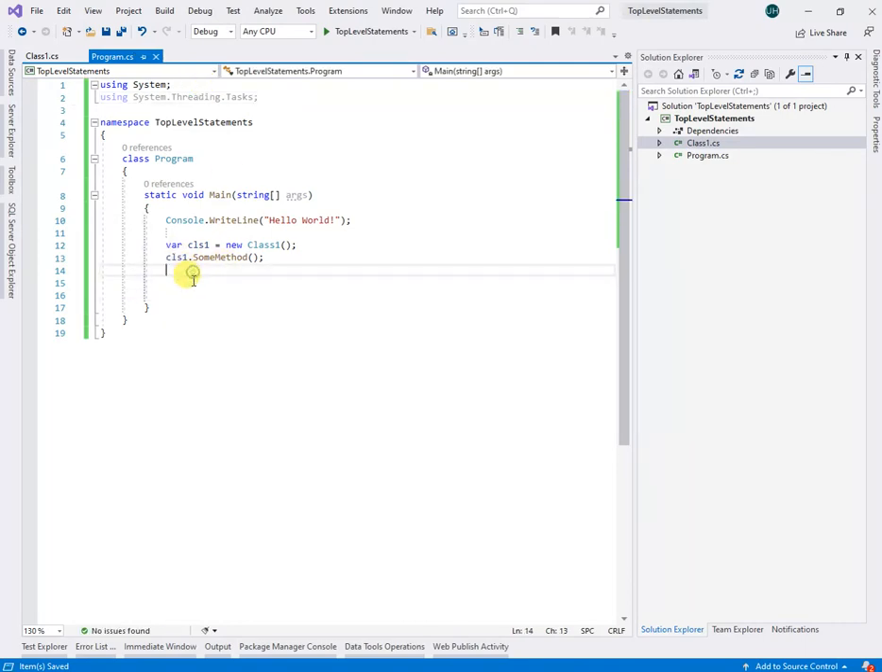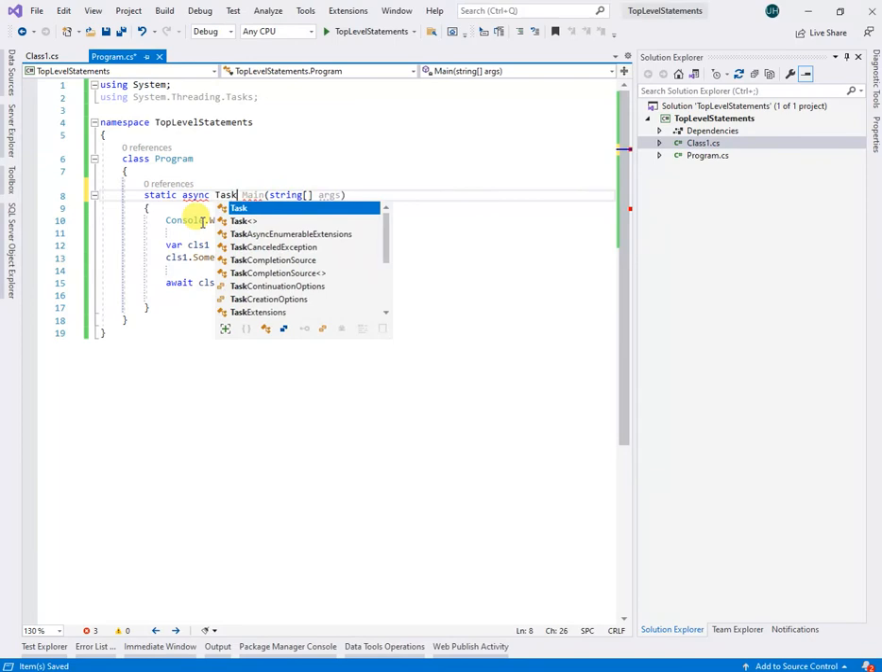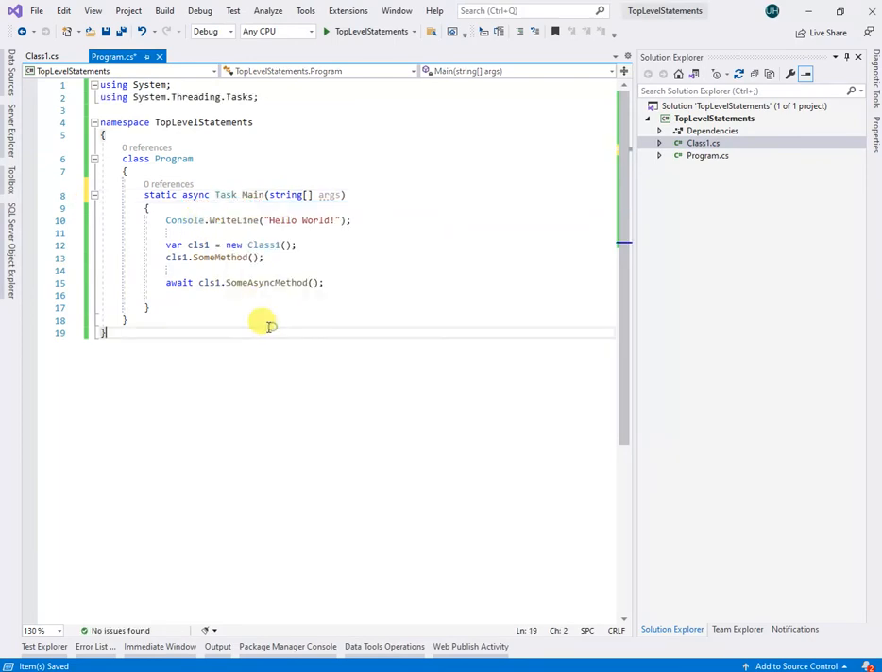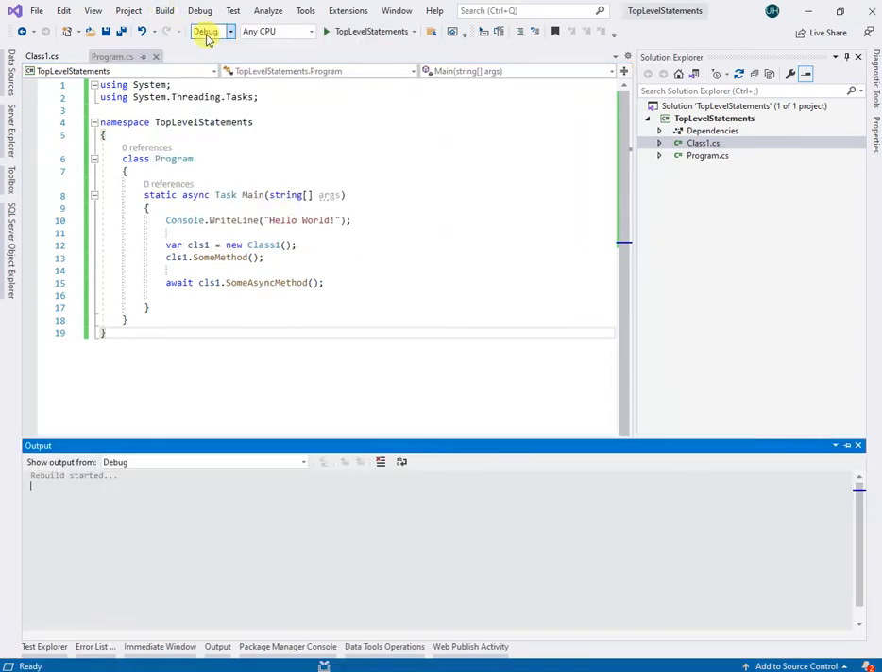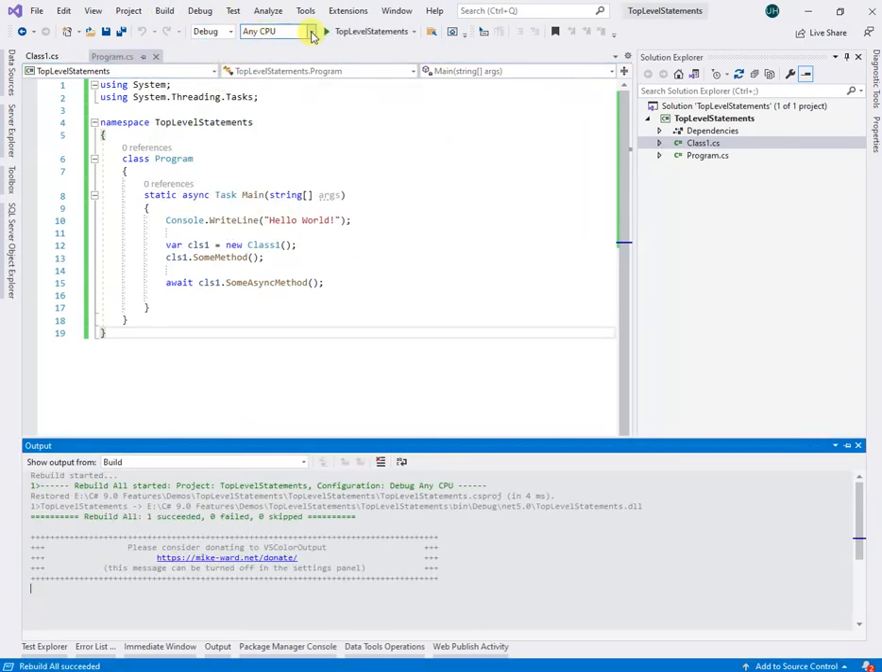I need to change the signature of my main method. Say await cls1.SomeAsyncMethod. Now, since I'm using the await keyword, I must make my main method asynchronous and return a Task. So change my signature, and let us build the program and run.